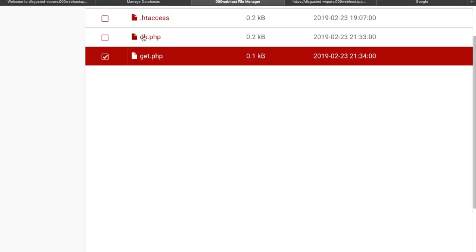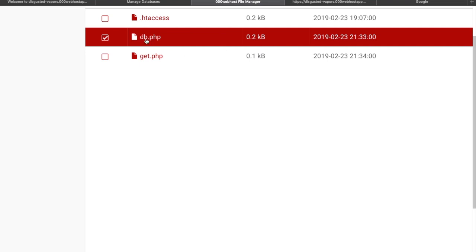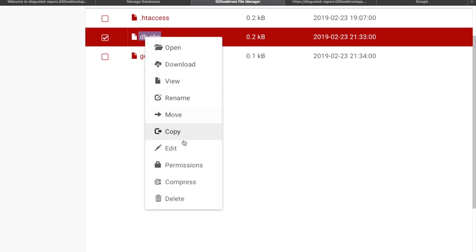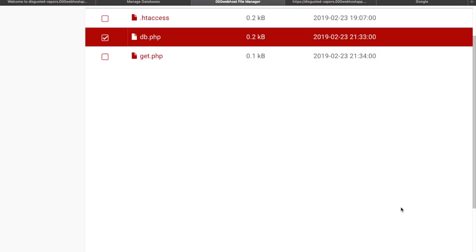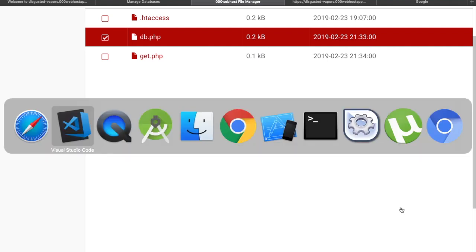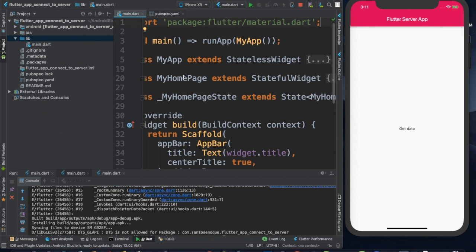Connected is basically the input from, if I go back to the db.php, let me edit this, and we don't need to have this anymore. Let me just comment. Save and close. Now what are we going to do? Let's try to view this output from our Flutter app.